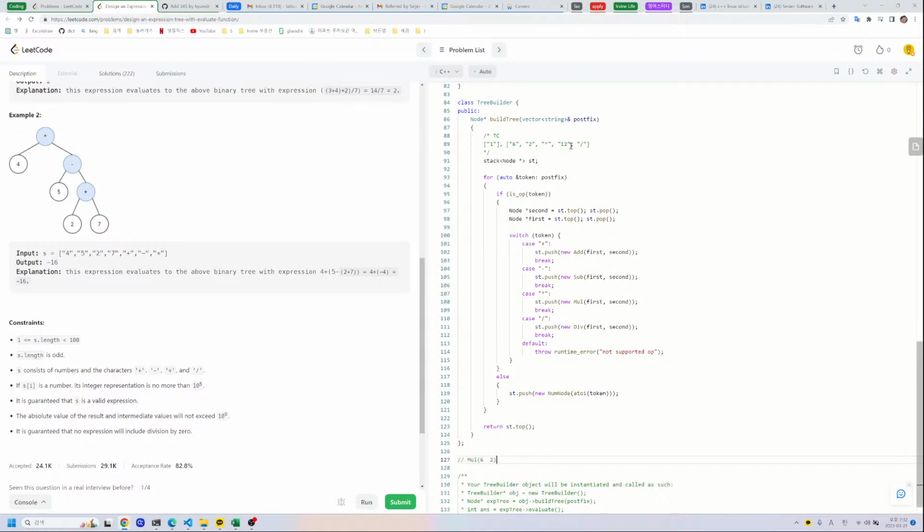And then the next round, 12 is added by here. So 12. And then the next round, division will pop this 2. So this will be second by here. And then this will be first. So div, this will be pushed into the stack. So by here, this div will be returned.